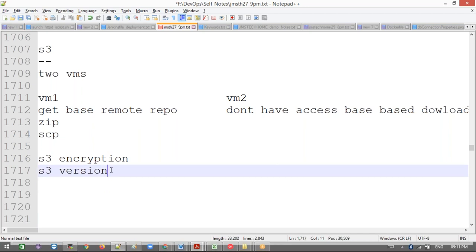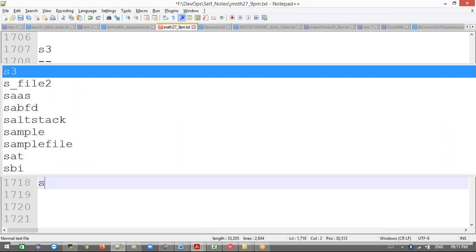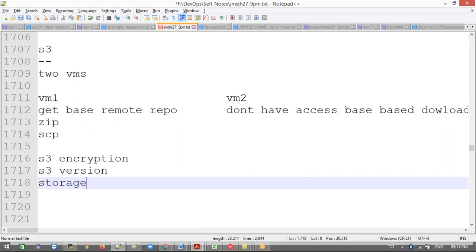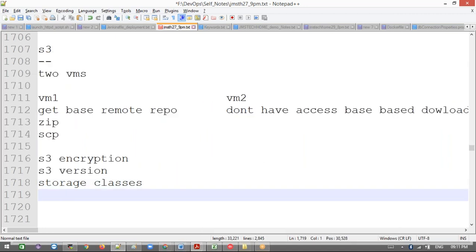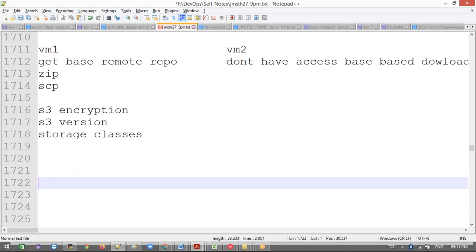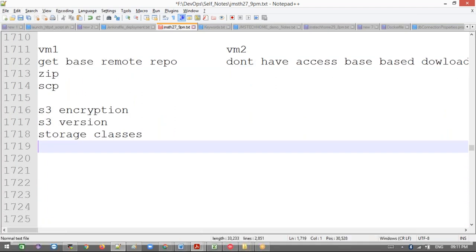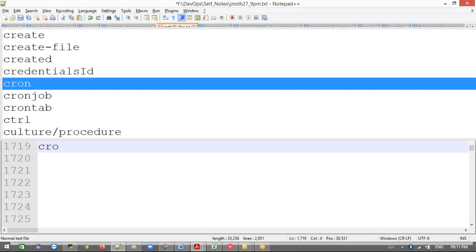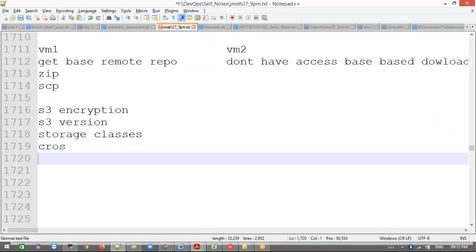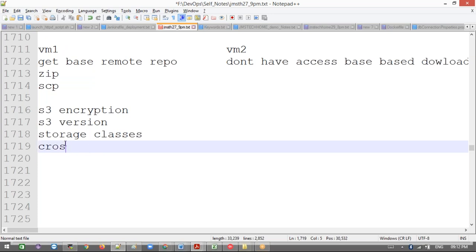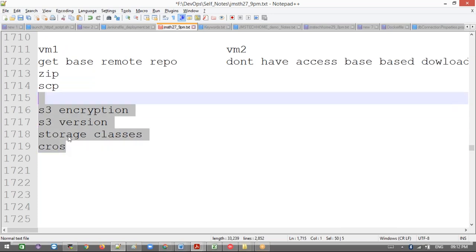And after versioning, one more thing: storage classes. I'll explain a little bit where we can select the storage classes and what the benefit of storage classes is. It's very, very important when you go for the examination level. And if you want to save cost while storing large data, this will be helpful for us. The next is cross-origin resource sharing, and we'll see how we set that up. All of these things will be covered today.